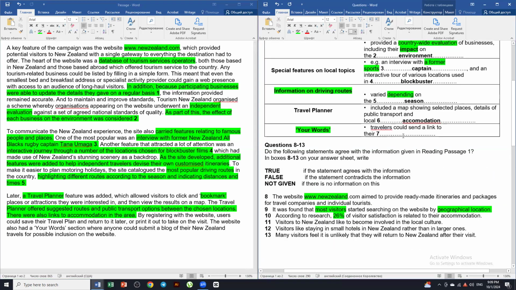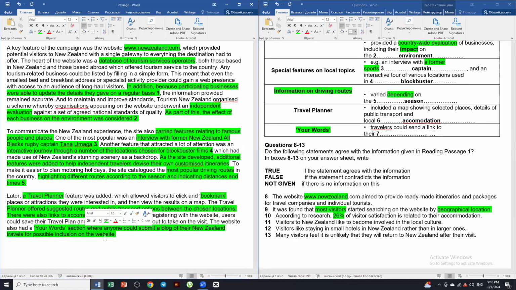Travelers could send a link to their something else by registering with the website. Users could save their travel plan and return to it later. So this one is number six. Registering with the website, users could save their travel plan and return to it later and print it out to take on the visit. The website also had a Your Words section, where anyone could submit a blog of their New Zealand travels for possible inclusion on the website.